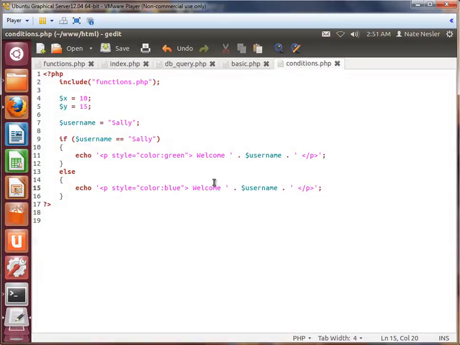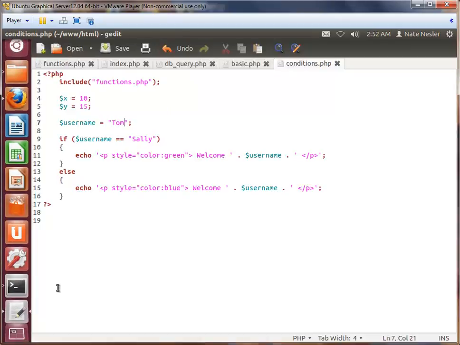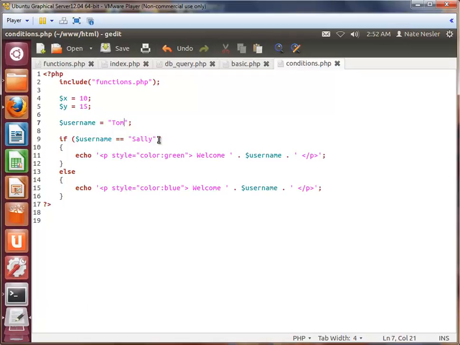Okay, but what if it wasn't Sally? What if it was Tom instead, right? So what if we had Tom in here? It's going to be blue instead. So this example will be able to actually dynamically change the code for the HTML output based on using PHP. So this got computed server side. It only updated and changed when I reloaded the page, and didn't happen any other way.